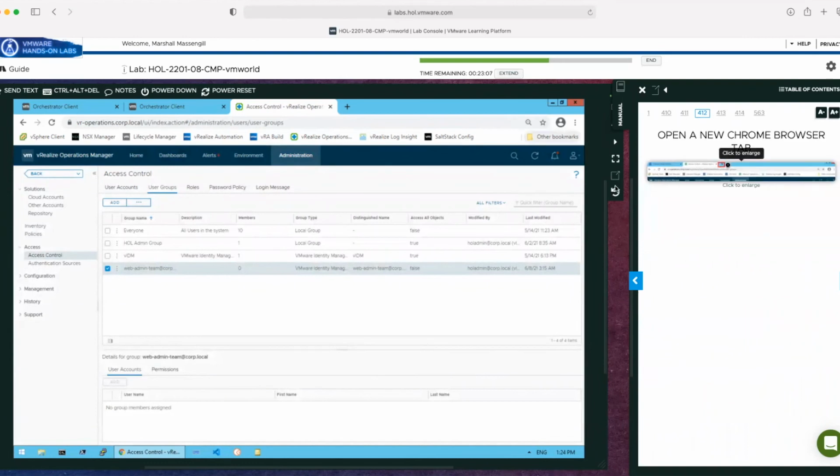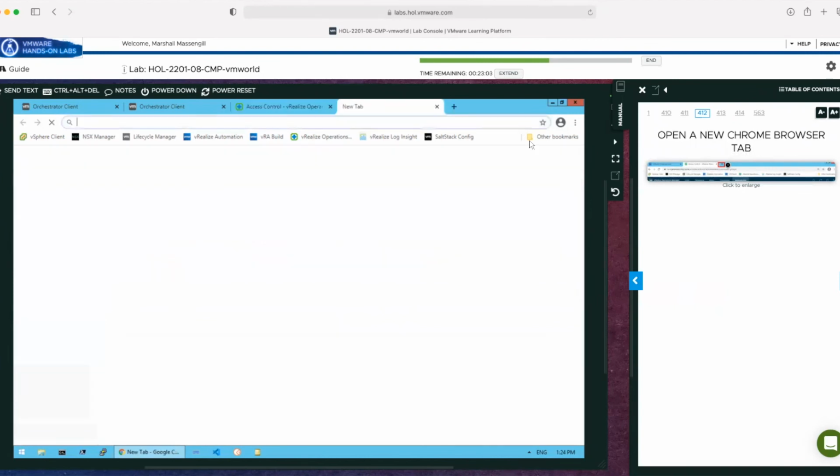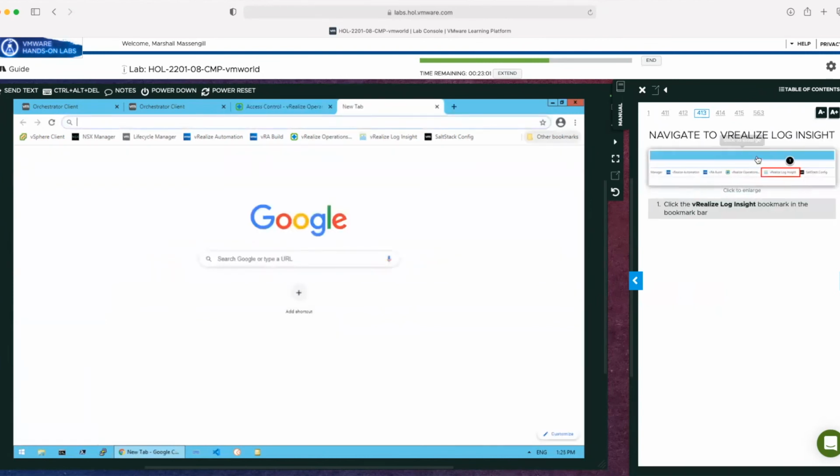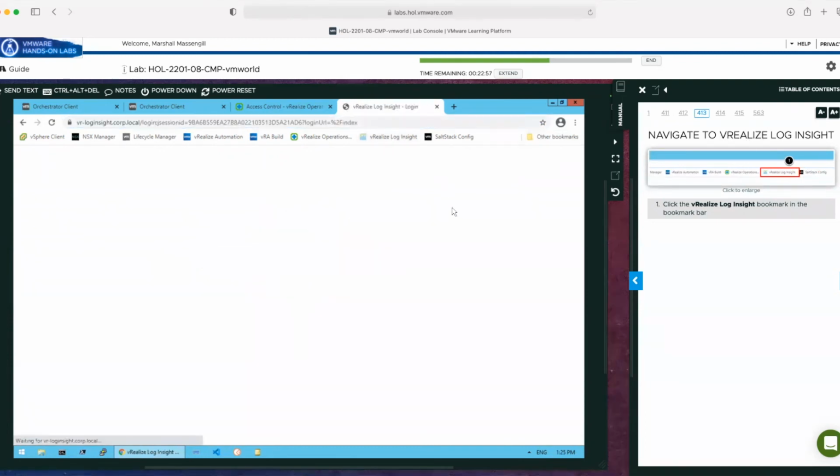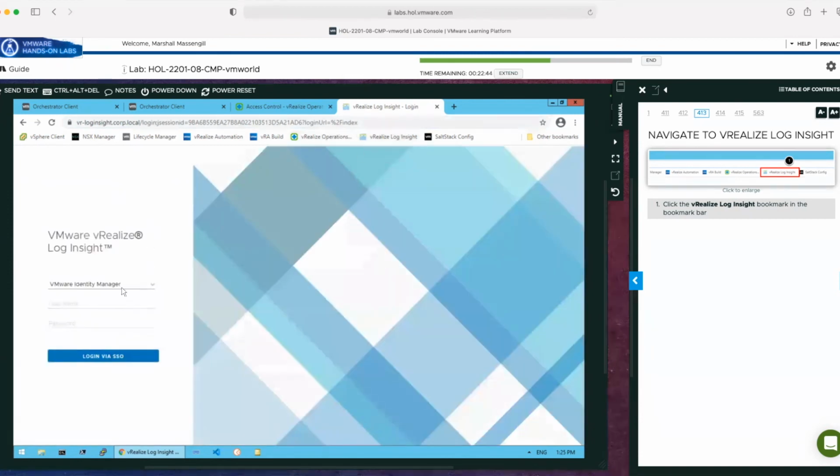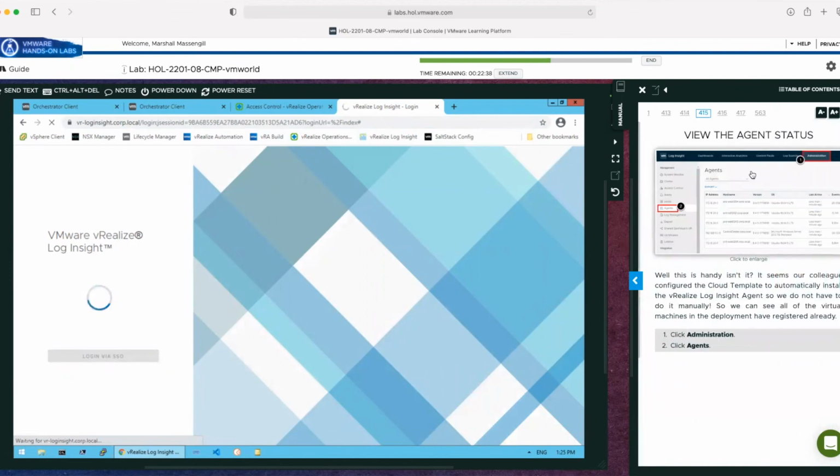Along with that, the other thing we want to do is open a new Chrome browser tab and navigate to Log Insight. So we'll click on Log Insight. And that's going to load vRealize Log Insight. Might take a second for it to load. Normally pretty quick. So make sure VMware Identity Manager is selected and then log in via SSO. It'll actually log you in.